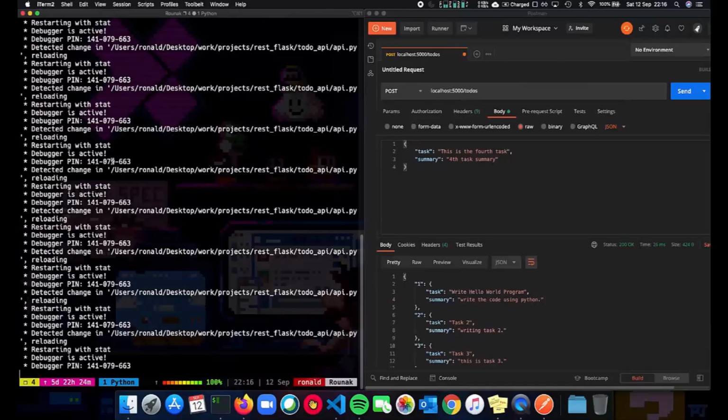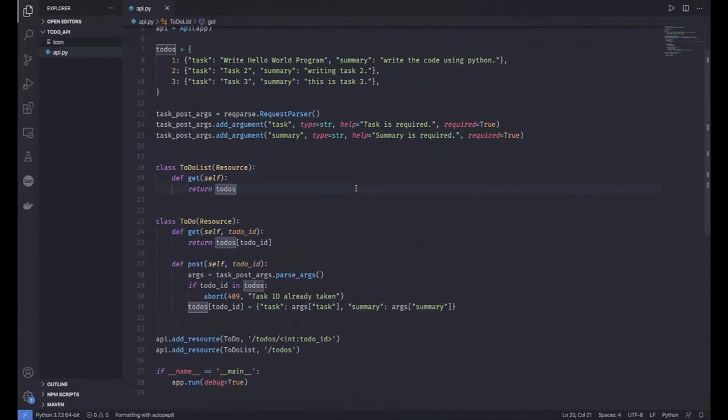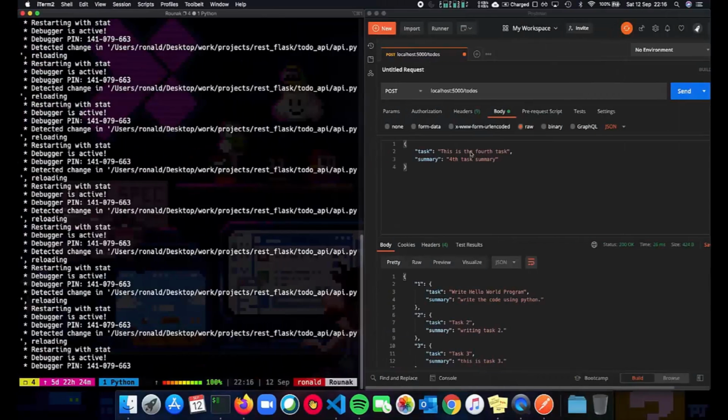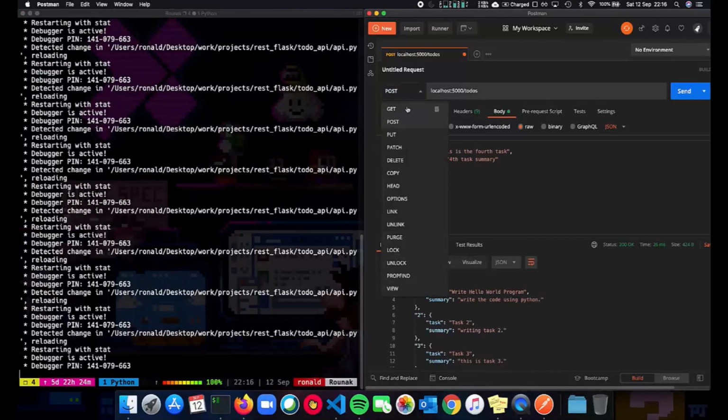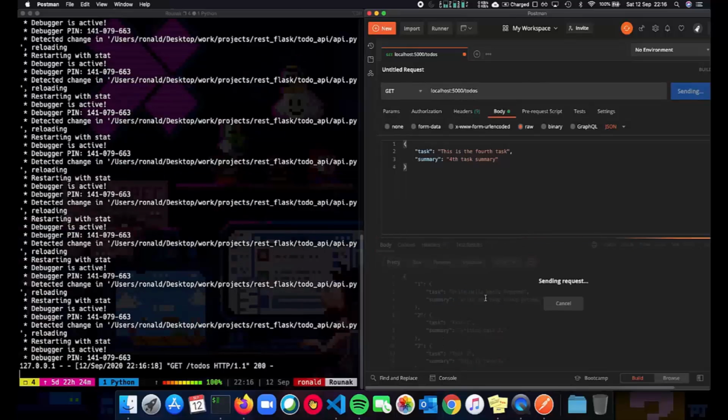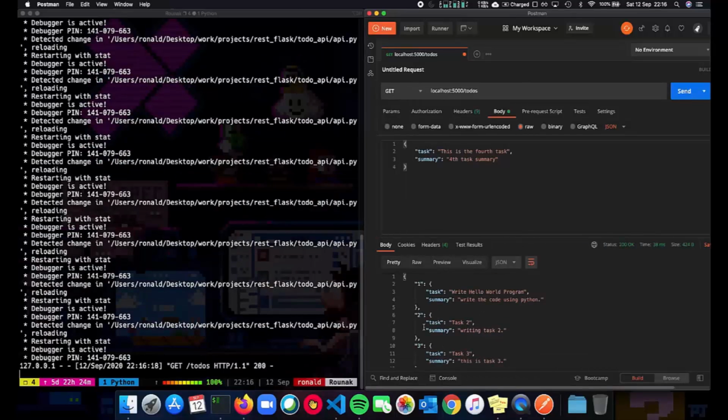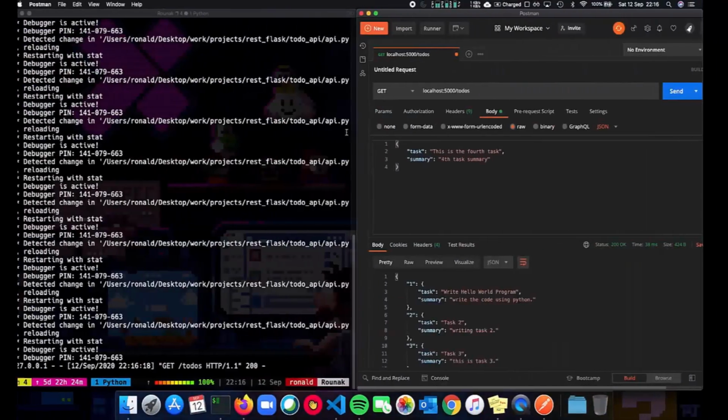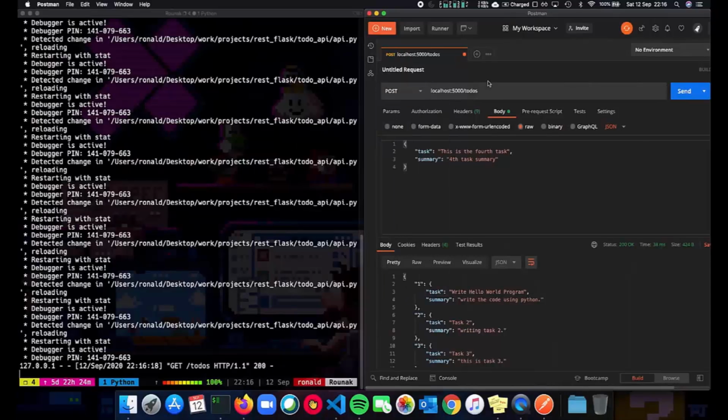So yeah, our server is still running. We have everything ready here. And now let's first see how many tasks we have. So we do a GET and we press send, and we have 3 tasks now, 1, 2, 3, as you can see here. And now let's add a 4th task. We have POST to /4, and the task, and we go to raw JSON, and this is the body, task and summary. So this is the 4th task and the 4th task summary, and we press send.